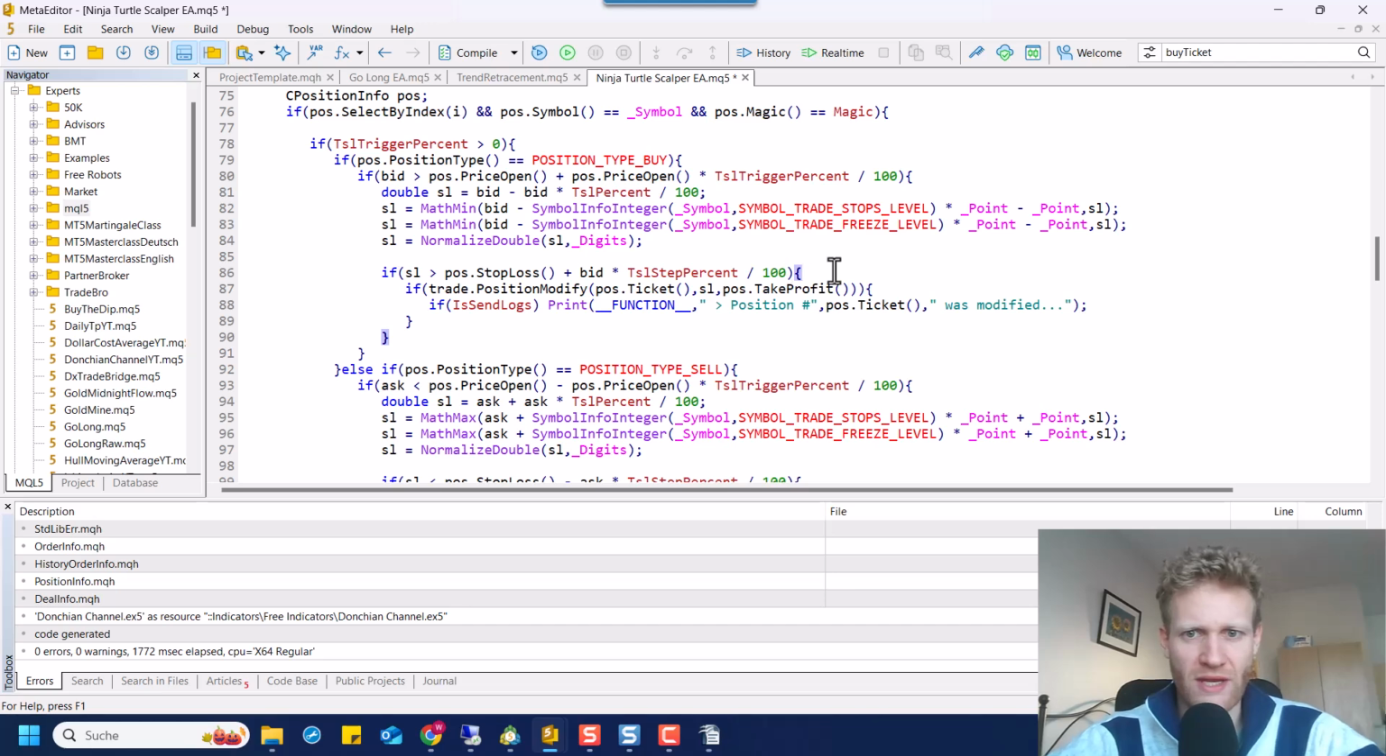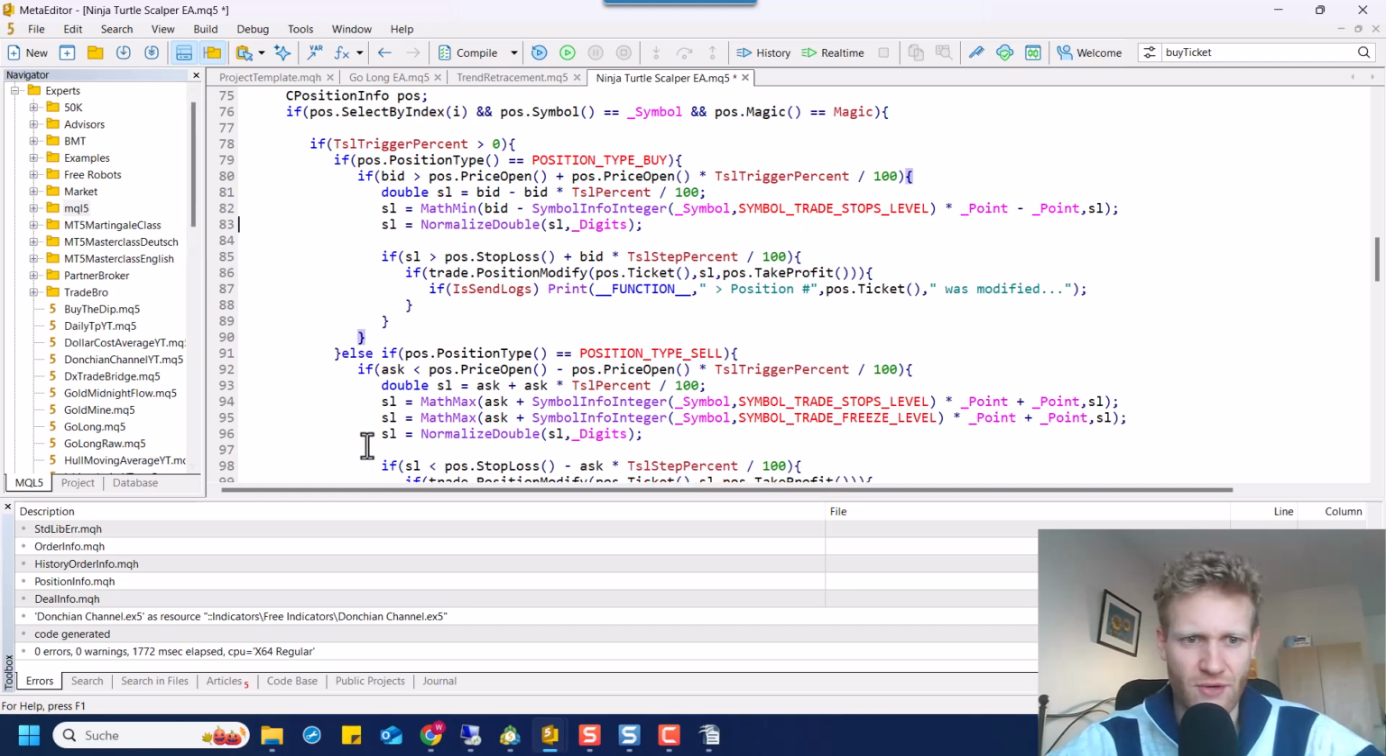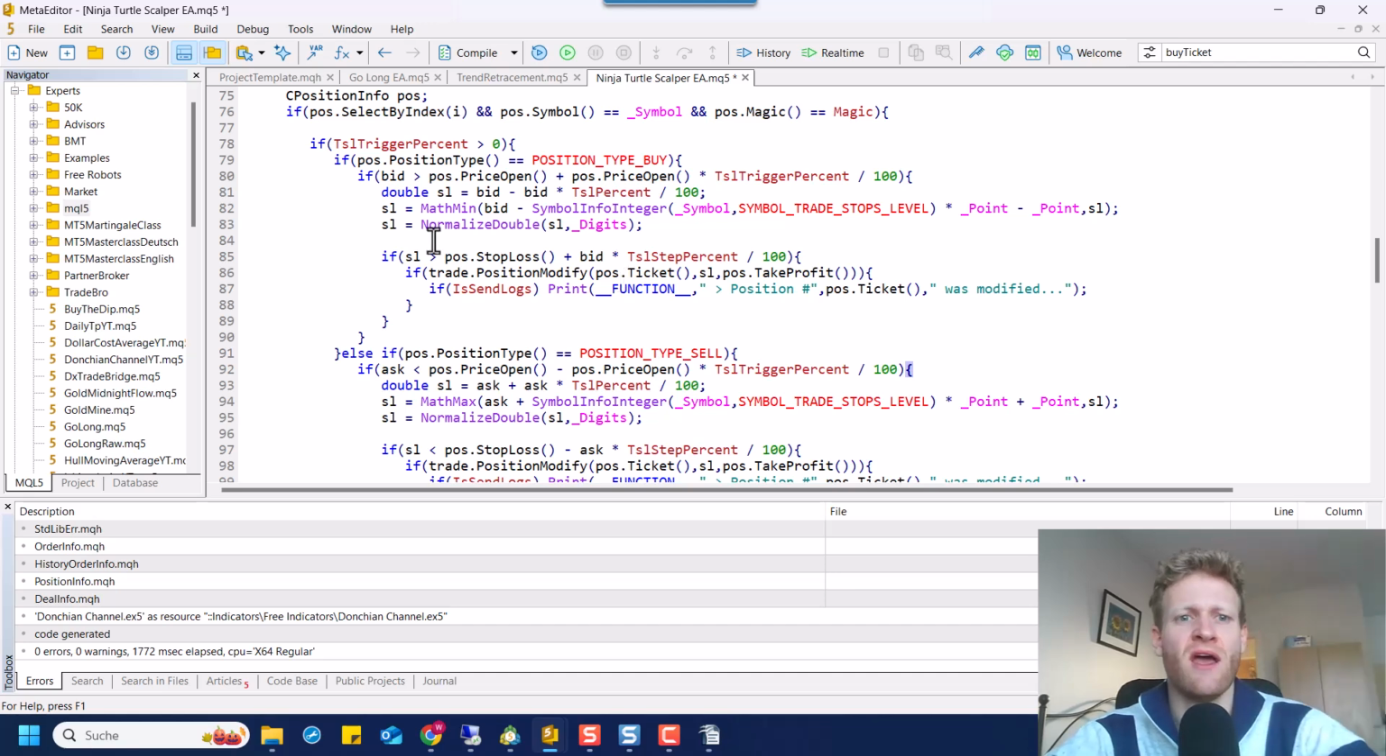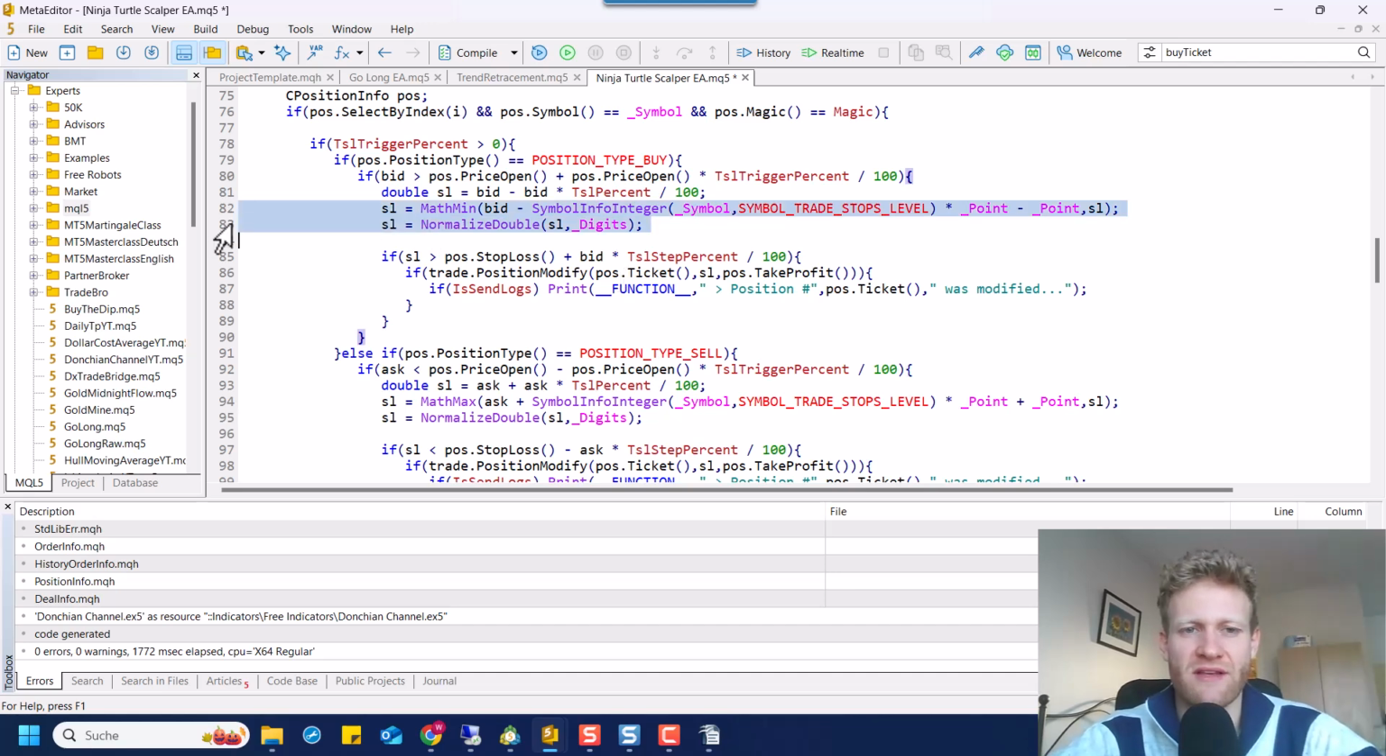So before we try to modify the position here, actually normally we don't really need the freeze level. I never saw this being an issue. So let me just delete this line. So what we did here is we say that the stop loss should then be set at the minimum distance here that we need.